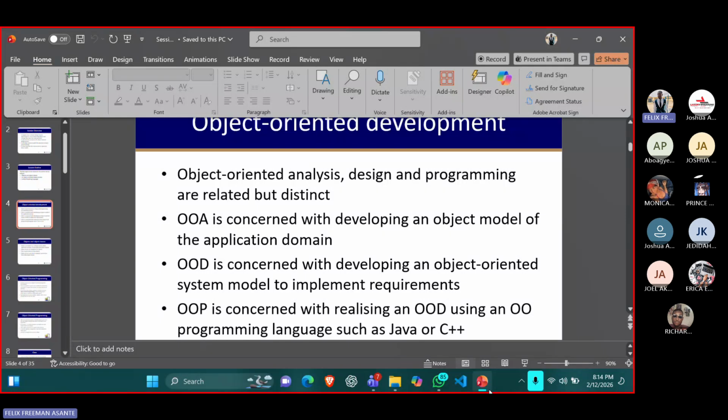But the object-oriented design has to deal with the system model to implement these requirements. So how will I implement the requirement? First of all, what did we say the requirements are? We said books, we said members, we said librarians. Are you okay? So how do I implement these requirements? This is the object-oriented design.